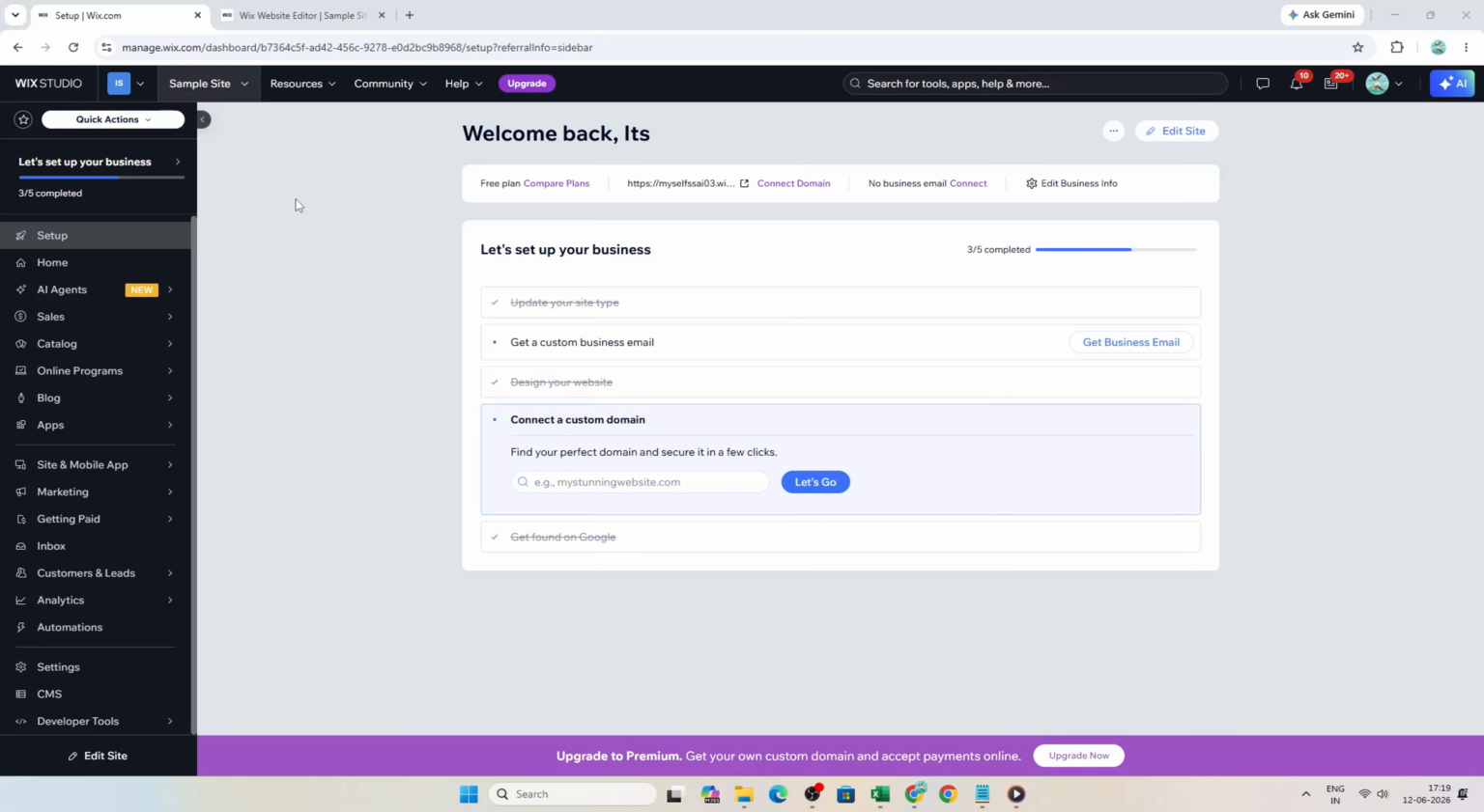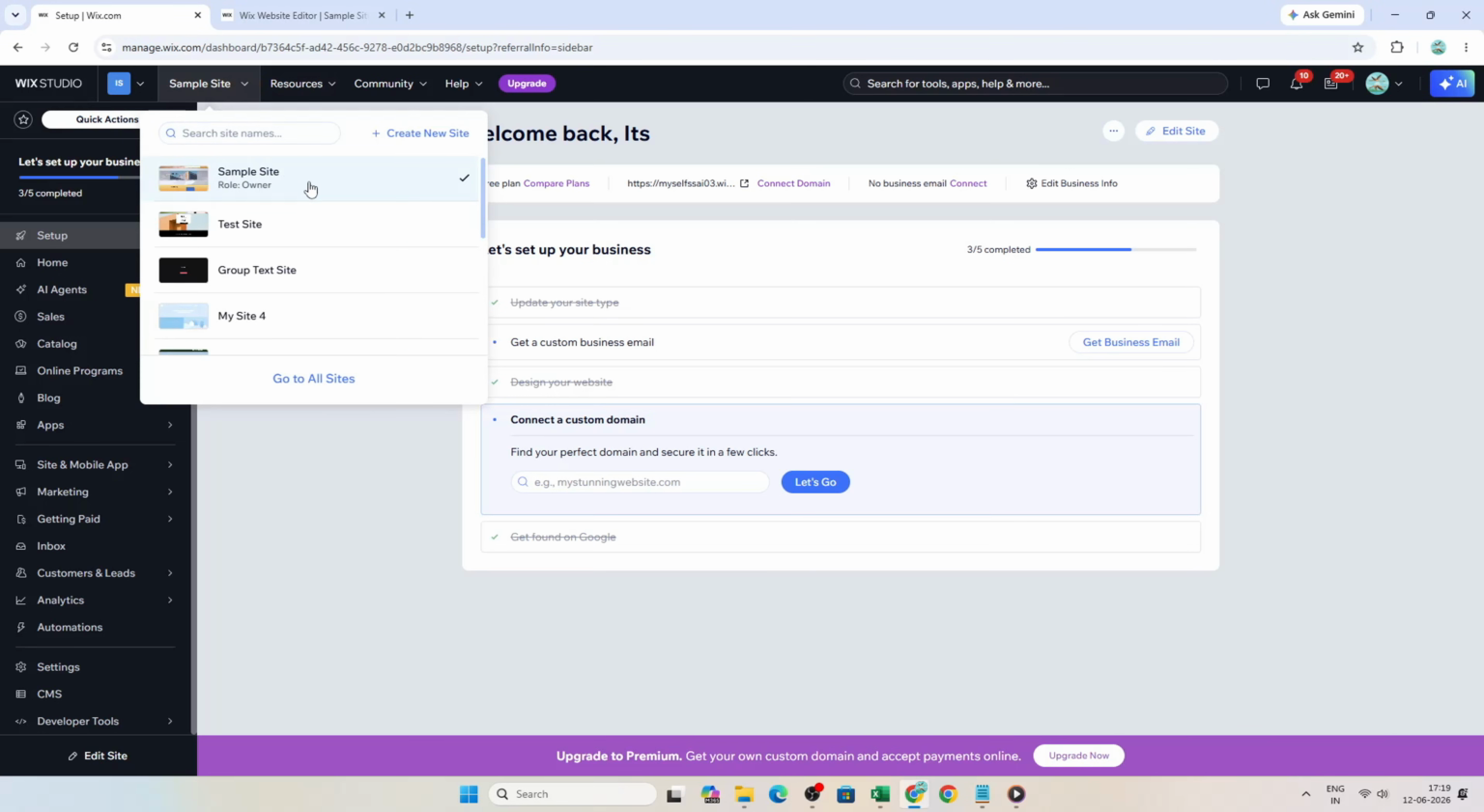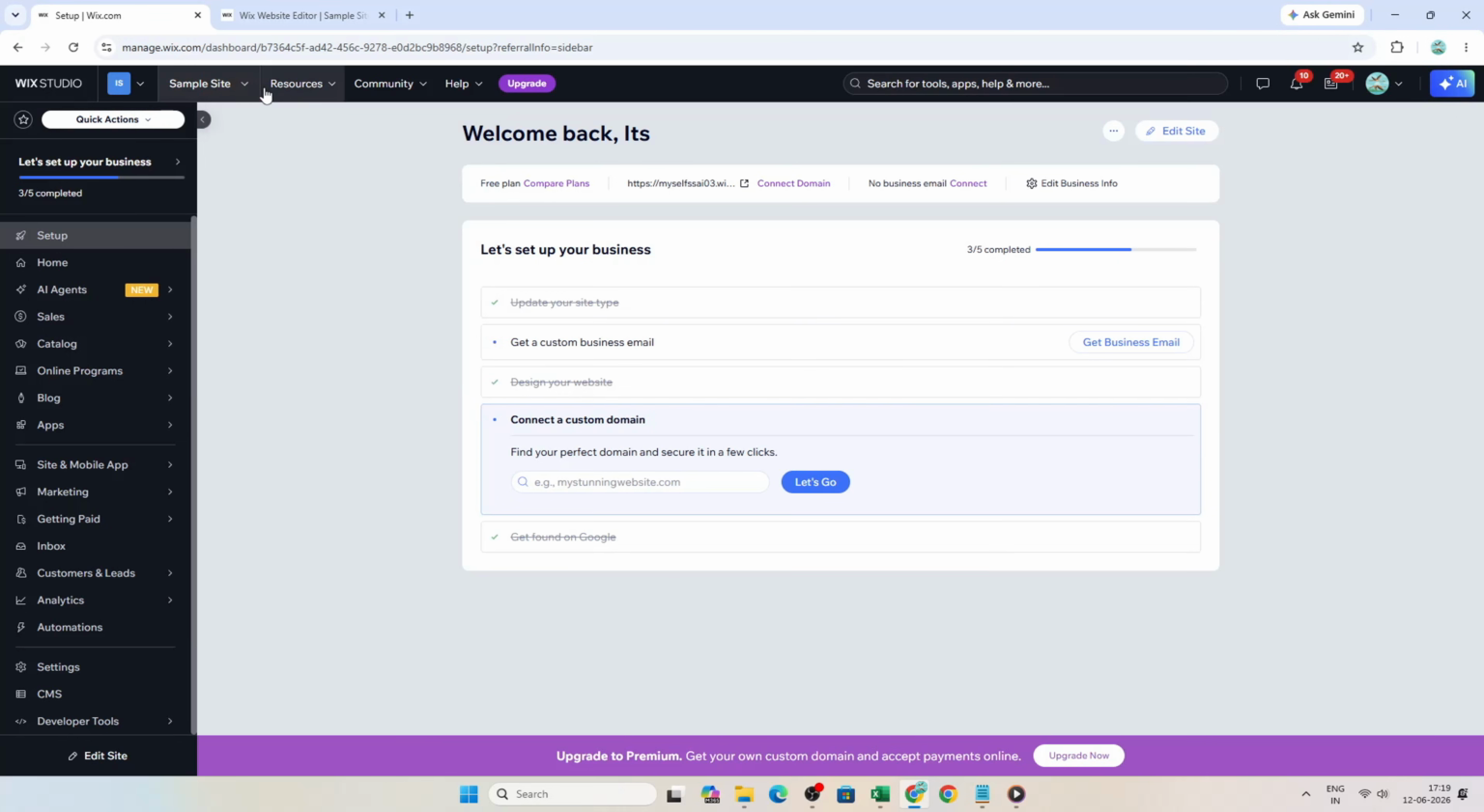To begin, open the dashboard for the specific Wix site you want to edit. This is important, especially if you manage more than one website in the same account, because you want to make sure you are updating the correct site. Once you are inside the right dashboard, take a moment to confirm that you are on the site you intend to rename before moving on.